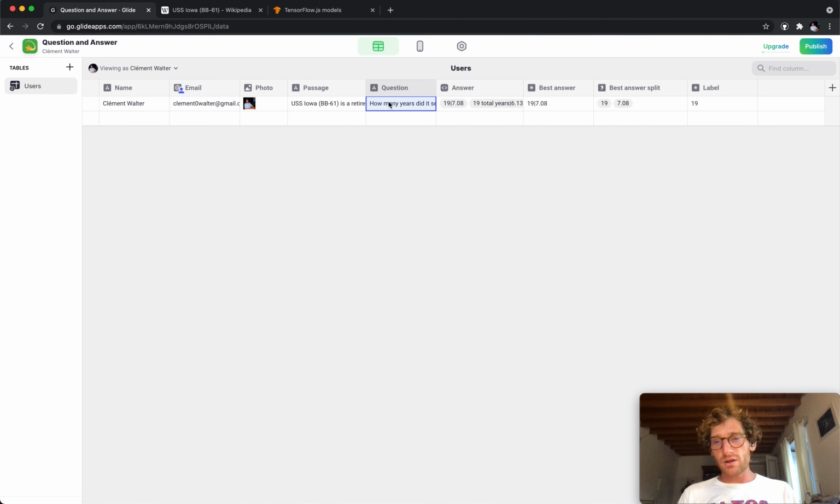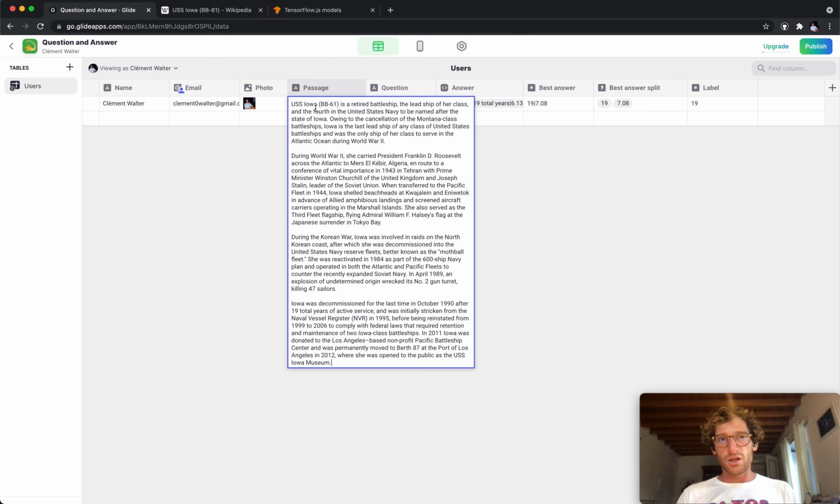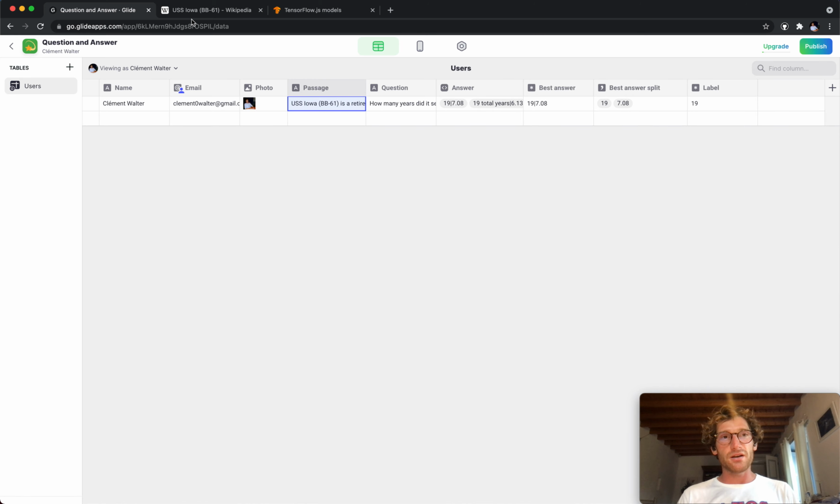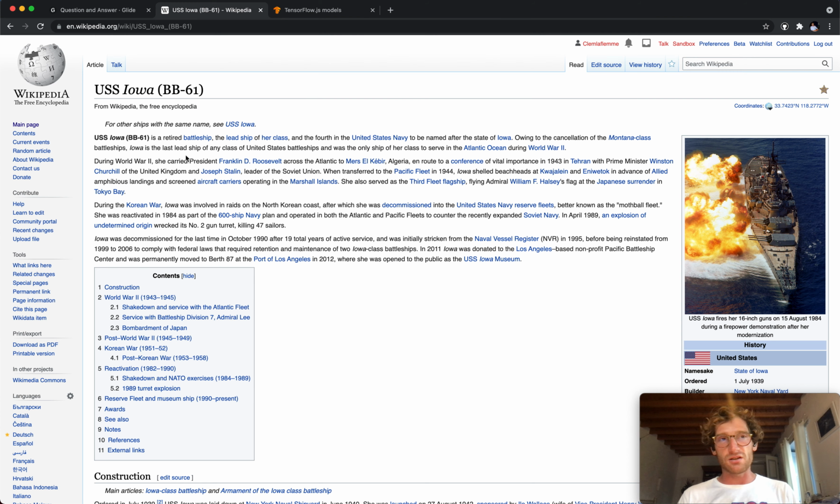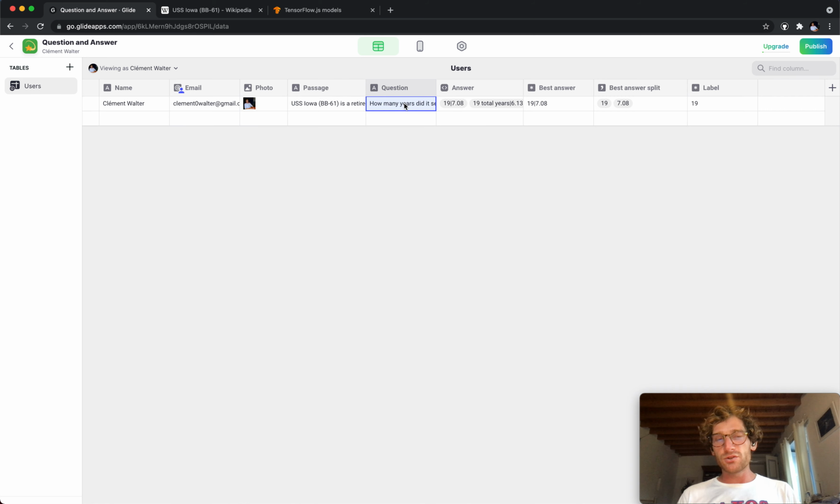Into how it's possible to create, with the new experimental code column from Glide, a conversational application with Glide. So the basic idea here is to embed a long text with a lot of information that you want to display to the user. And here I've taken just a random article from Wikipedia about the USS Iowa, and then to let the user ask a question and let the model answer dynamically the question from the user.